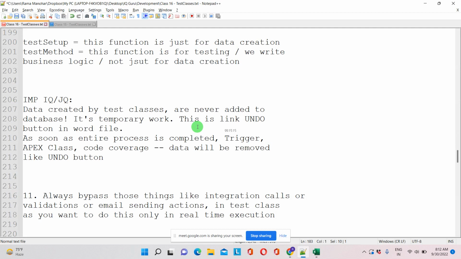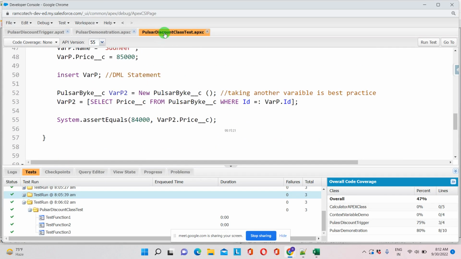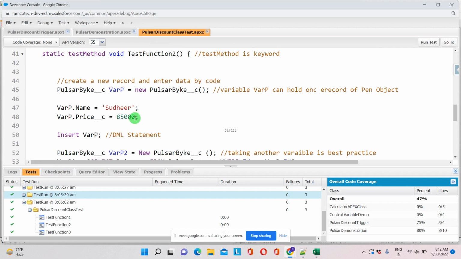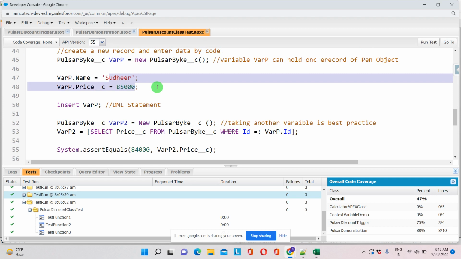After sending that one, give me a minute, I'll explain once again. See here in the test class, we are storing some data, right? Once it is done, it will be removed, it will not go to the database, right? Yes, so this is static data.